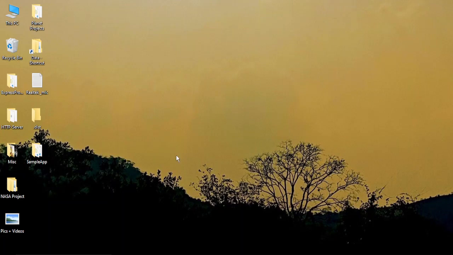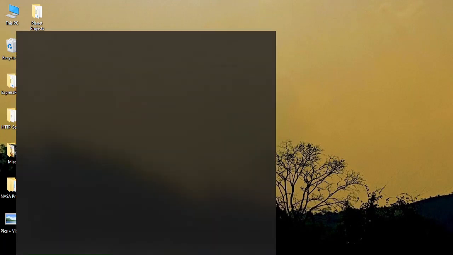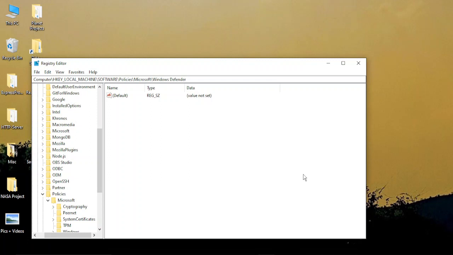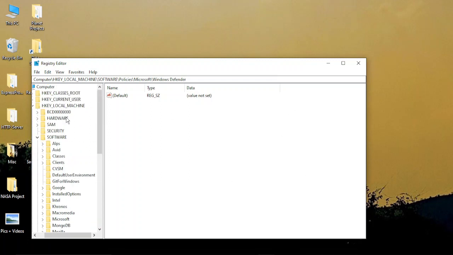And for that, what we need to do is go to the search bar and type in registry editor. So once you type in registry editor, this kind of an app would open for you. This is the registry editor app.